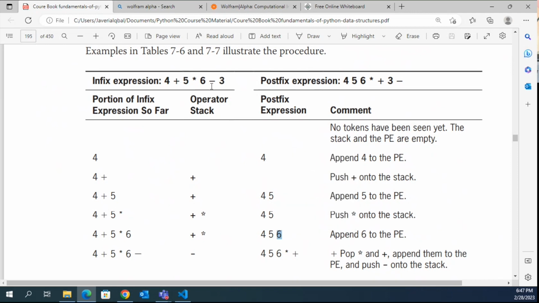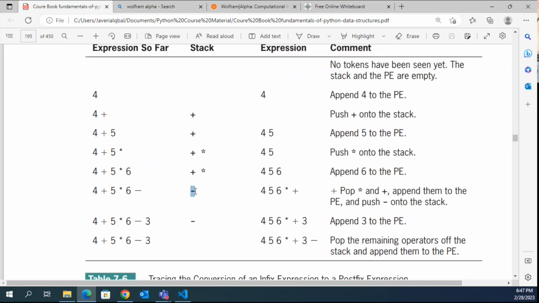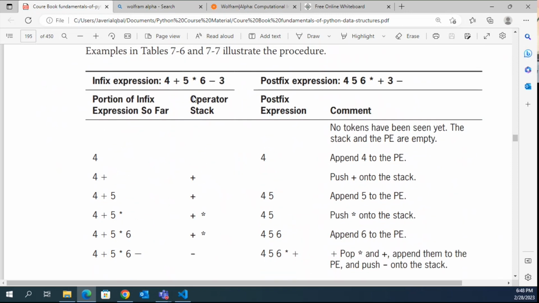After 6, we encounter, now this is important, another operator, sorry. This is minus. Now check your stack, the same rule. Your stack is different now. This is our stack. We found minus. We have to pop out all the operators from the stack that have higher or equal precedence to the operator we are reading from the infix expression. We are reading minus. Compare whether whatever is in the stack has higher or equal precedence to minus.